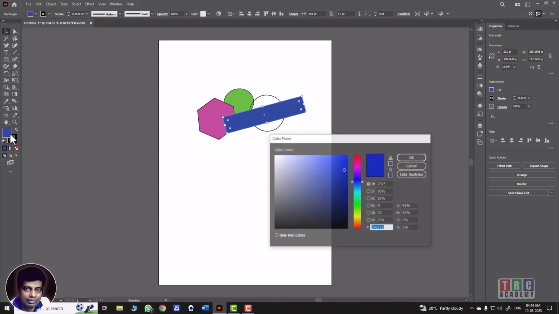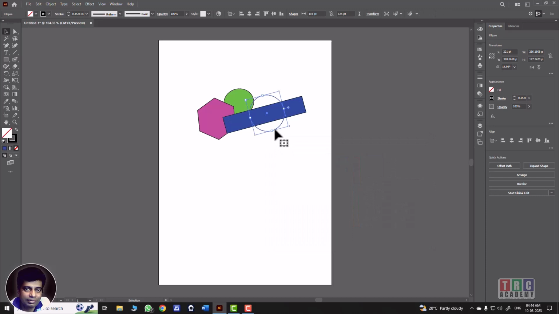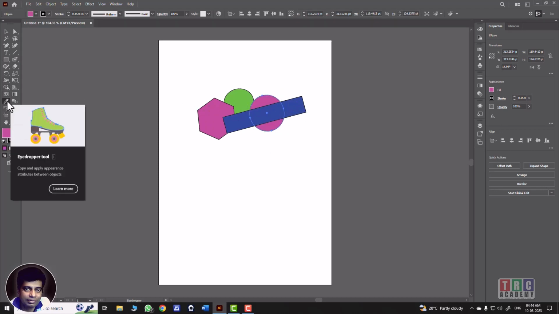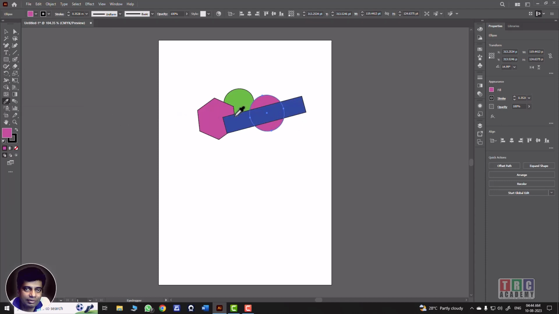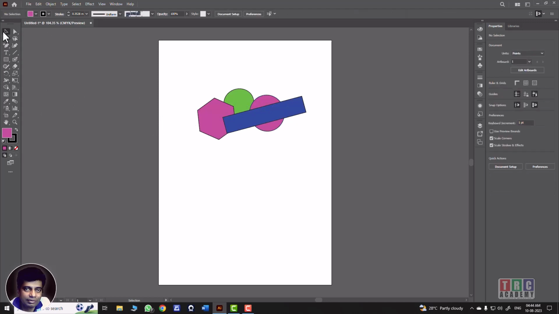And next you can select this. I'm going to select this color. So this is the eyedropper tool, which is used to sample the colors here. So that is the use of this selection tool, to select one object.